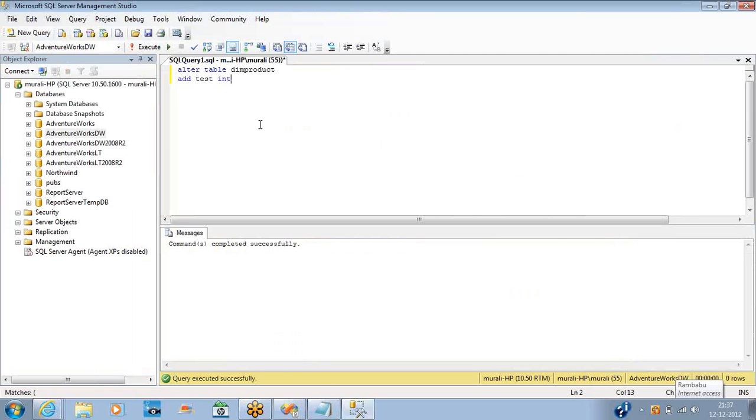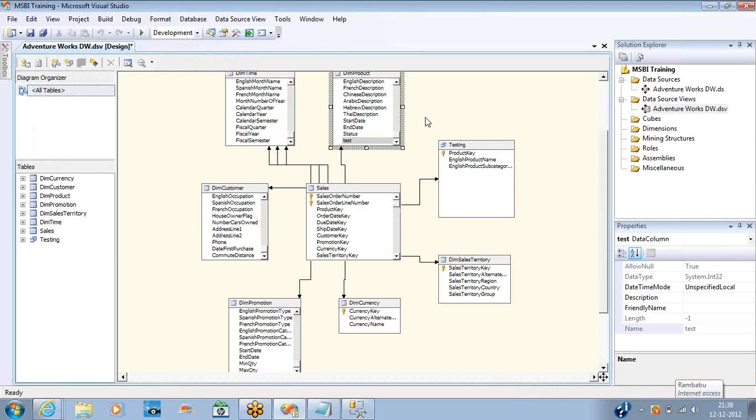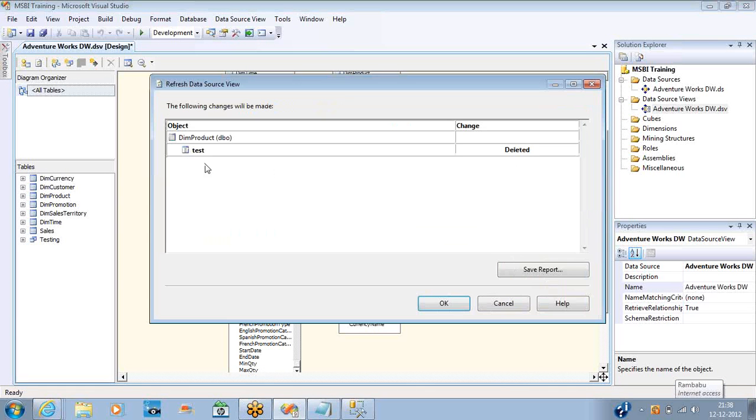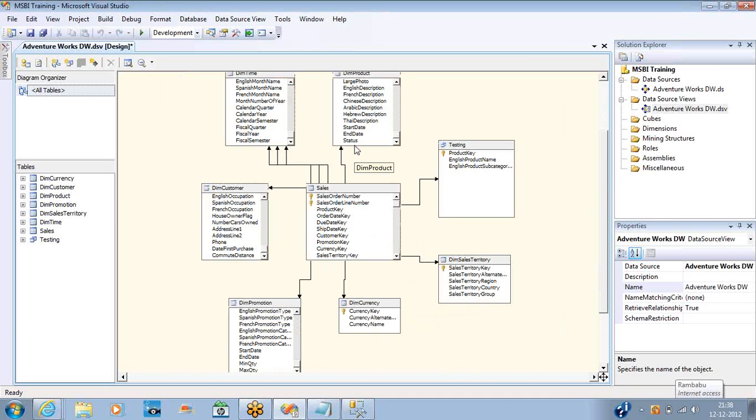And now let me drop the column. Alter table dim product drop column test. So I dropped the column from the table. Now if I click on refresh, it will say this is the object, the change is deleted. If I click on OK, the change is gone.